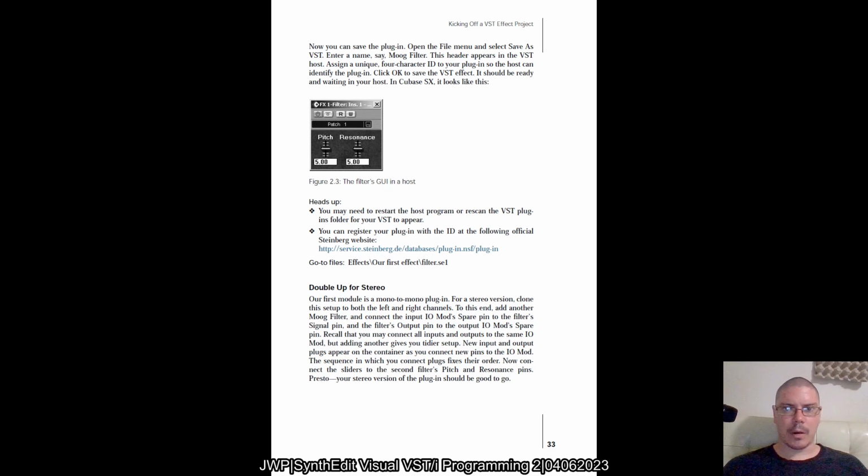Assign a unique 4-character ID to your plugin so the host can identify the plugin. Click OK to save the VST effect. It should be ready and waiting in your host. In Cubase SX, it looks like this.